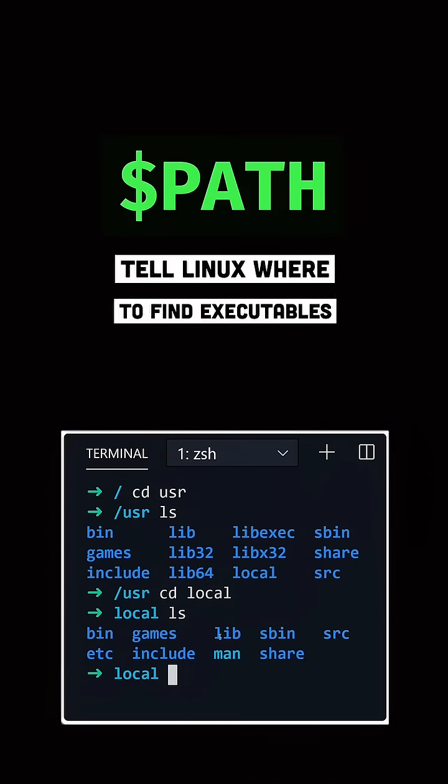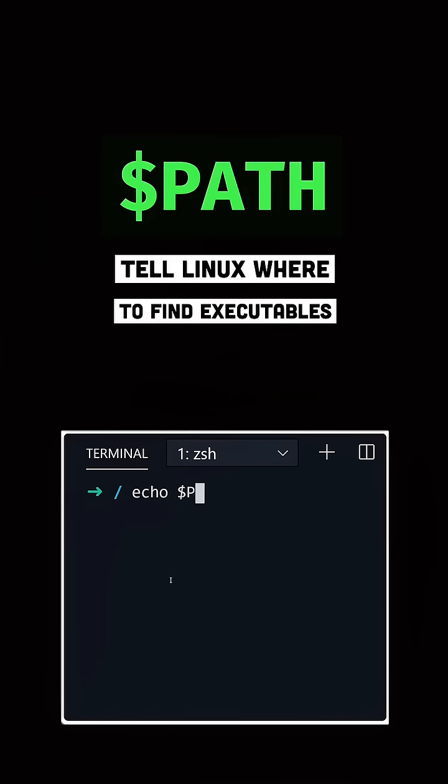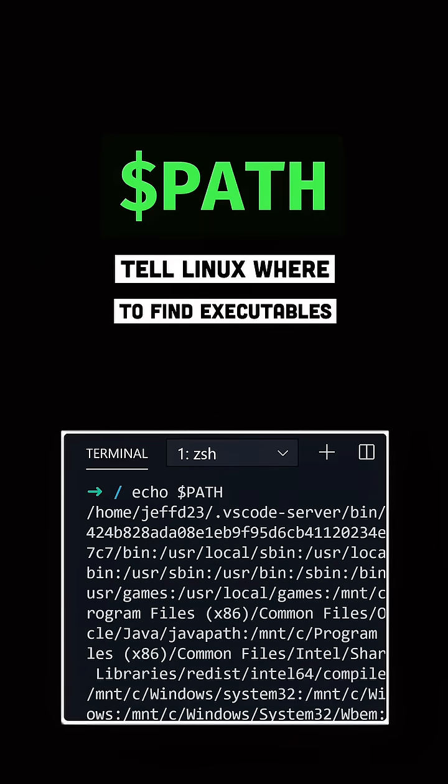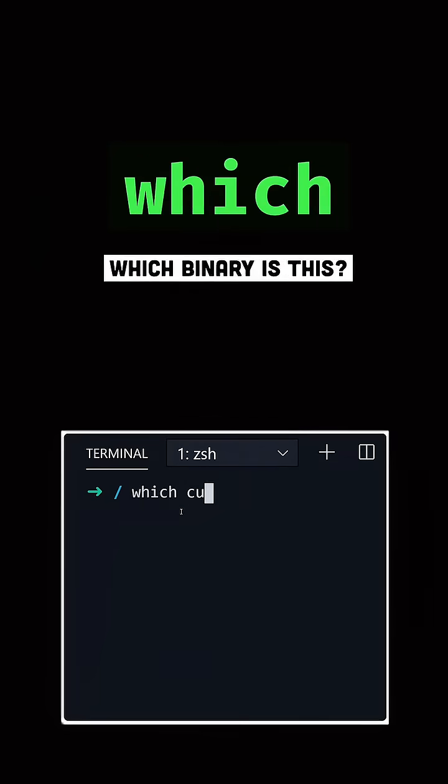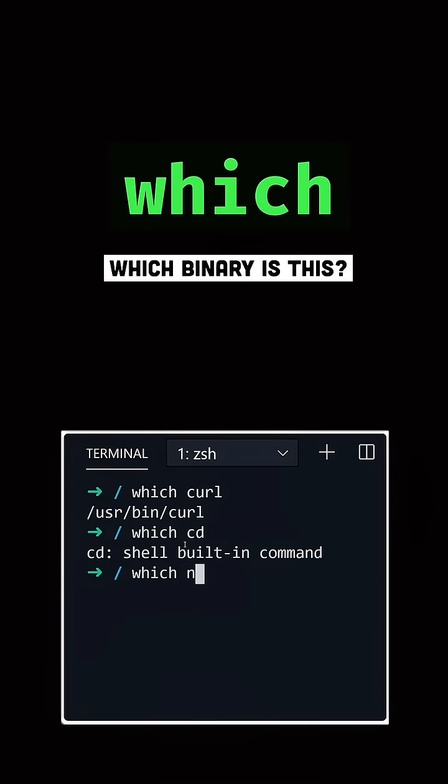All these binaries get mapped together with the PATH environment variable. And that's why you can execute them from any directory in the terminal. If you ever want to know where a binary lives, run which followed by the binary name to view its full path in the file system.